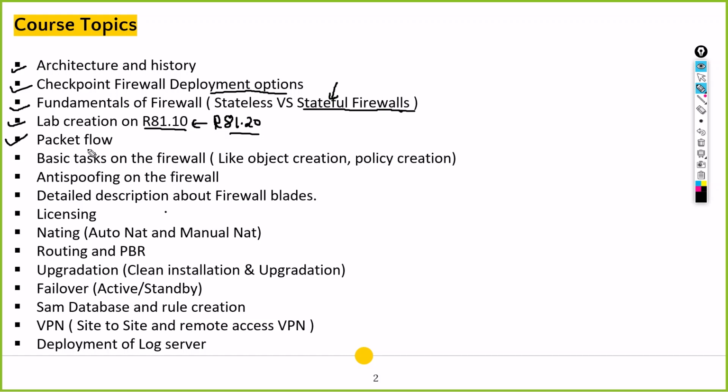Then we'll see the packet flow. This is very important in all firewalls. You need to know, once a packet hits the firewall, what things it checks and in what order. Until you know this, you will face problems while creating policies. Then there will be the basic tasks, like how you create policies. Before that you have to create objects, and we'll see how many different types of objects we have, and how to create the policies. What is the best practice for creating policies?